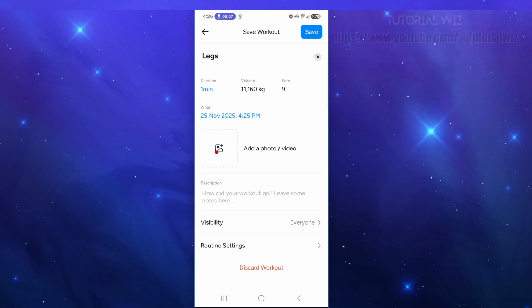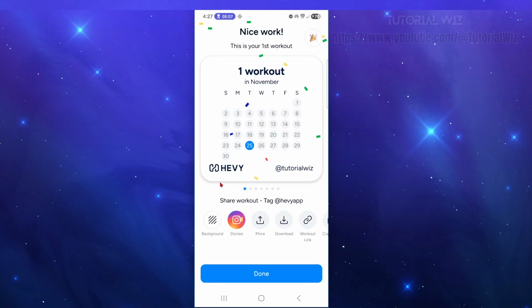You can add a photo, video as well. We can put a description, visibility, and routine settings. And then from here, go ahead and click on save. And it's going to show you your volume and how many sets as well. So there we go. One workout is finished. So from here, we can go ahead and share workout if you want. It's going to date it as well, and click done.